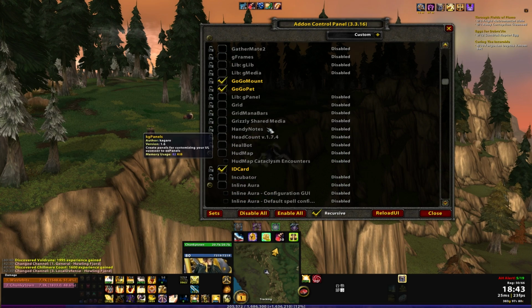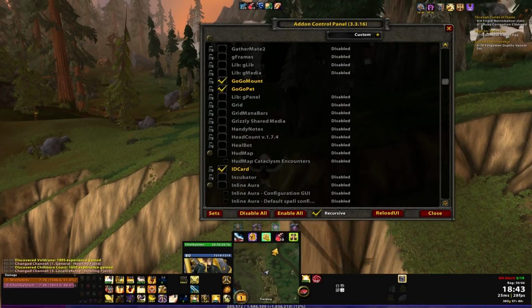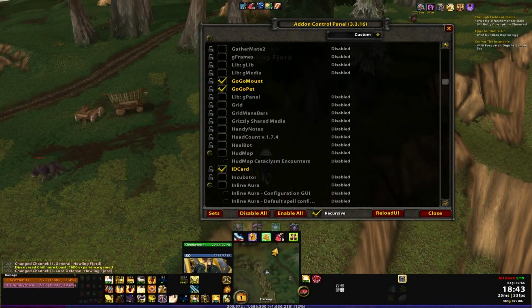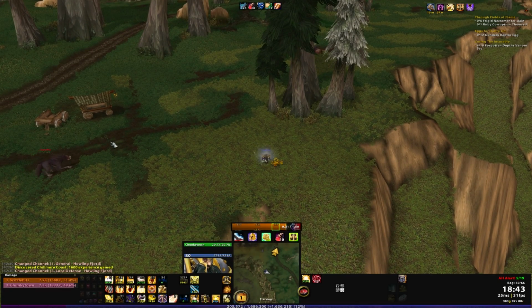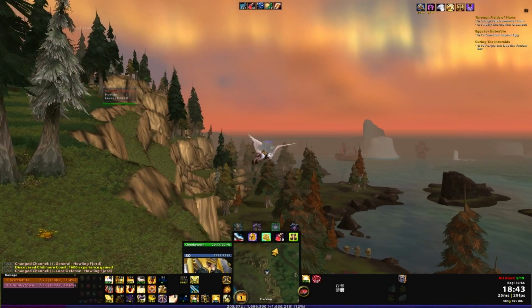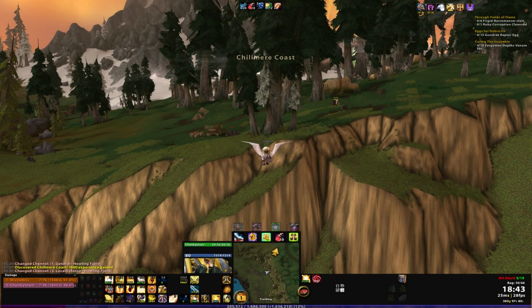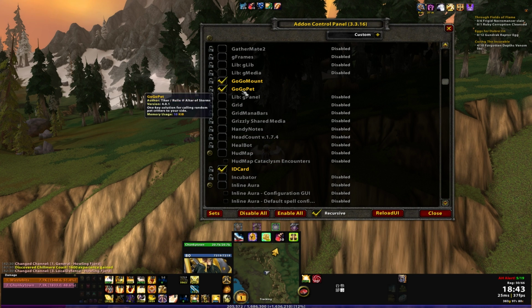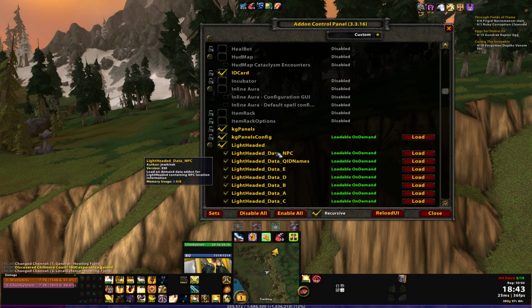What else have we got? Go Mount. I probably won't get a lot of use out of it on this character because I don't have many mounts, but it will pick a random mount for you each time. I've only got, I think, 3 different flying mounts anyway. But it'll pick a different one. If you're in an area that you can't fly, it will pick a ground mount for you as well. So it's quite nice. And the same for Go Pet, exactly the same. It will just spawn a random pet. ID Card is one of these I don't actually know what it does. So we'll just leave that one for now.